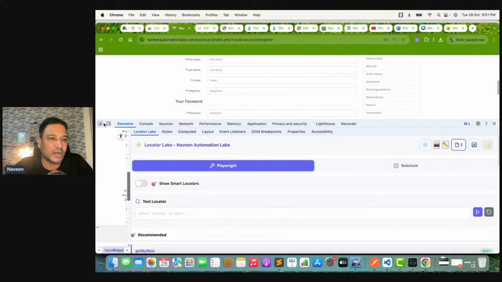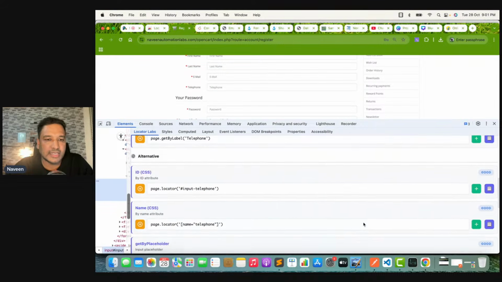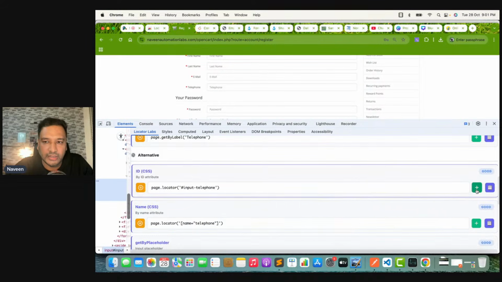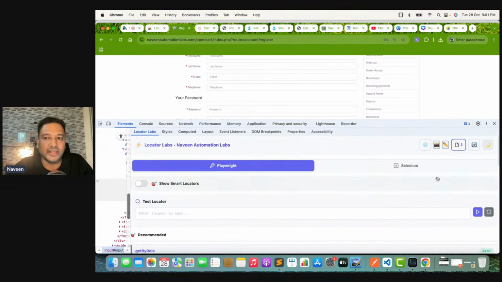Then I'll say, okay, now I really want to inspect telephone. For telephone, again, let's say I don't want to use this one. I want to use ID. Add it here. So now what is the size of the bucket? The size of the bucket is 3 here. 3 locators I have added in my bucket.